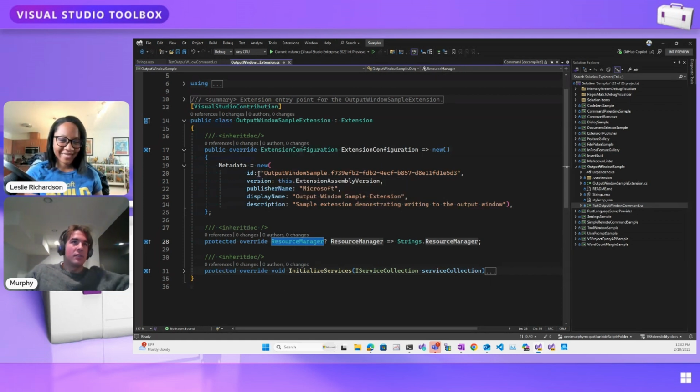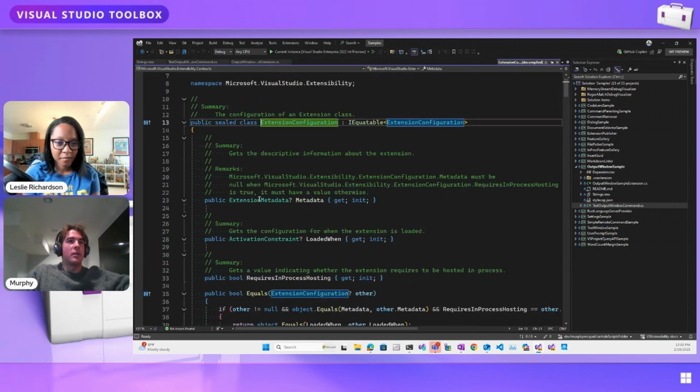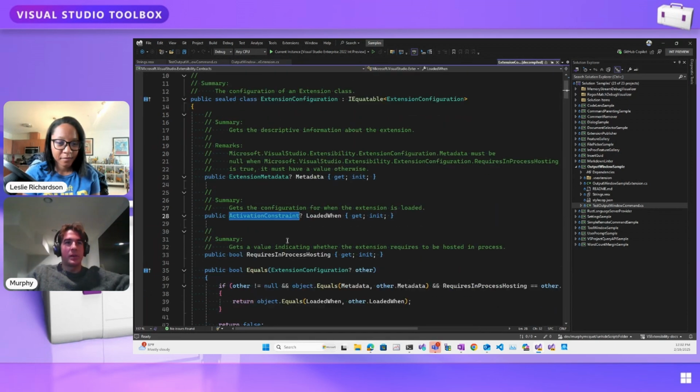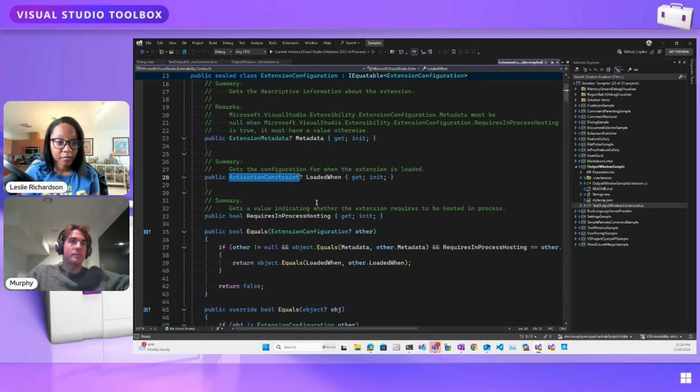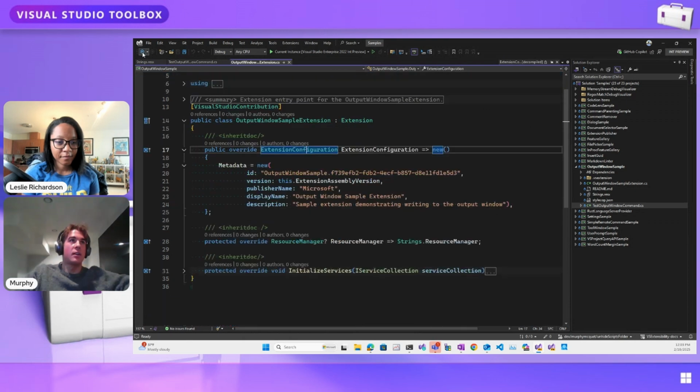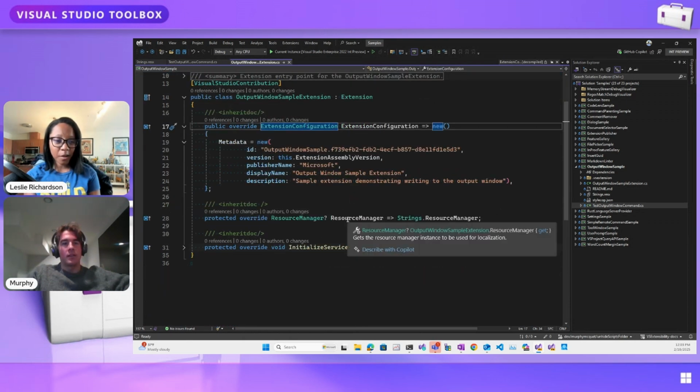Yeah, there are additional fields. So if we look at the extension configuration, we can specify some metadata, but we can also specify activation constraints, so when your extension will get enabled. Additionally, you can specify whether you want to host in process. As Tina mentioned in the last video, there are a lot of benefits to hosting out of process. But if for some reason you want to host this in the main devenv process, you can configure that here. Cool. It's nice you have the option.